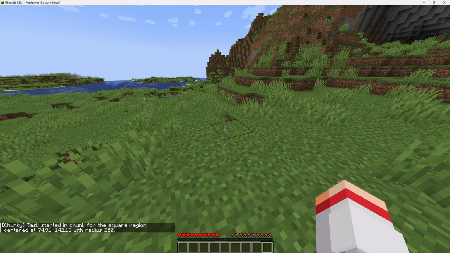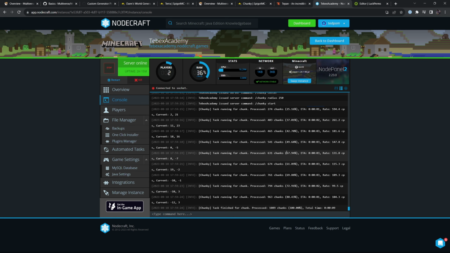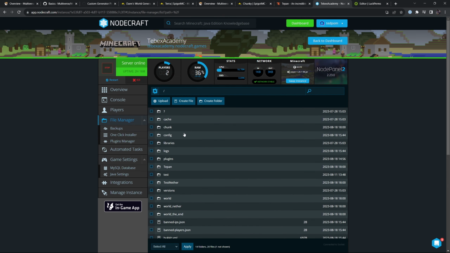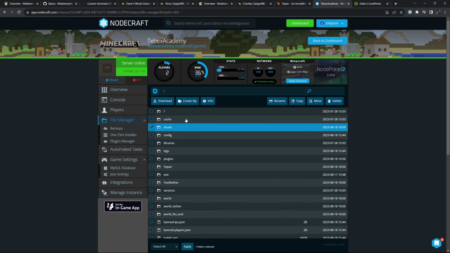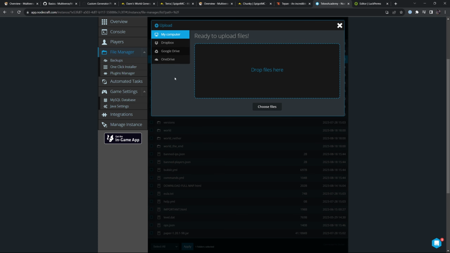You don't get a lot of feedback. What you can do is go to the console. As you can see here, there's quite some information, some estimated time, and also the completion percentage. So we are inside of our root folder. We can see here chunk. If we select this folder, click on info, you can see the current size, 12.5 MB.